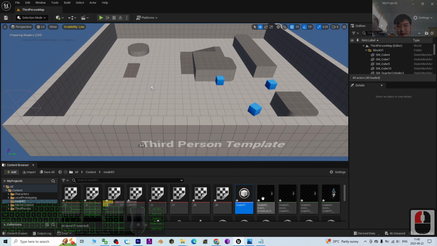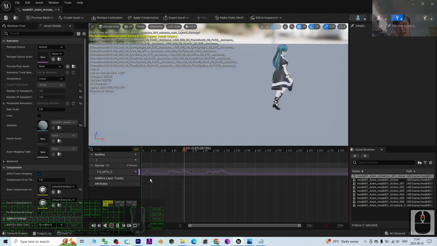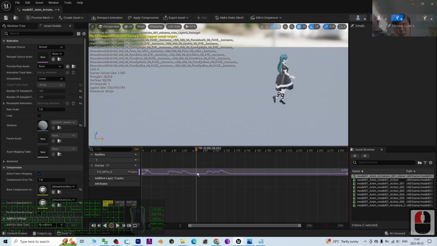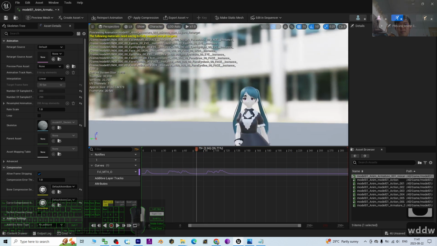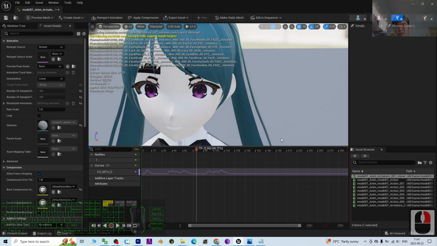Close this first, and check for the animation sequence here. Double click and check it. Now you can see the curve is here. This is the open mouth curve. We just want to have a look, that means check this curve. At this moment, the 3D avatar never opened the mouth. We just check it. Yes, the mouth is closed.